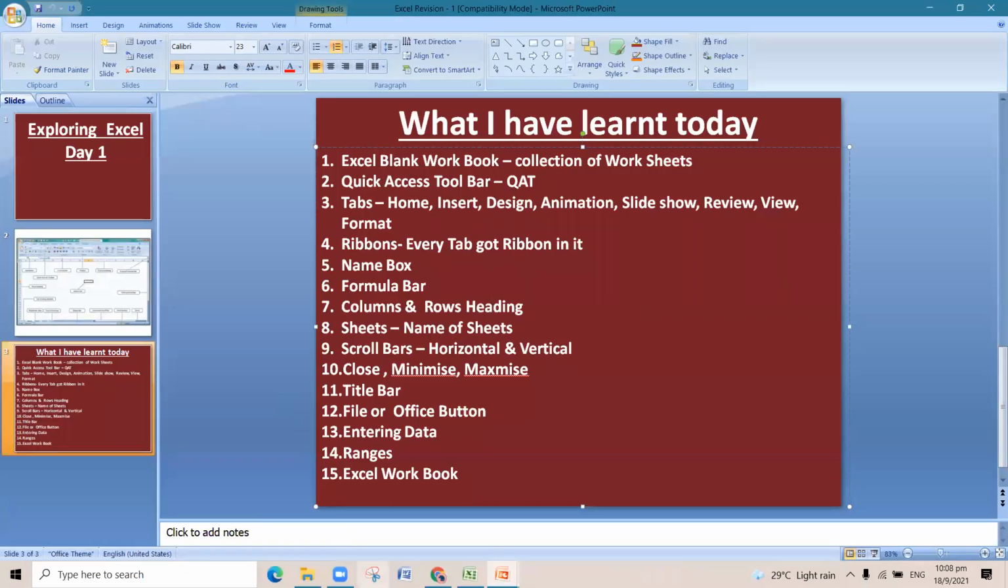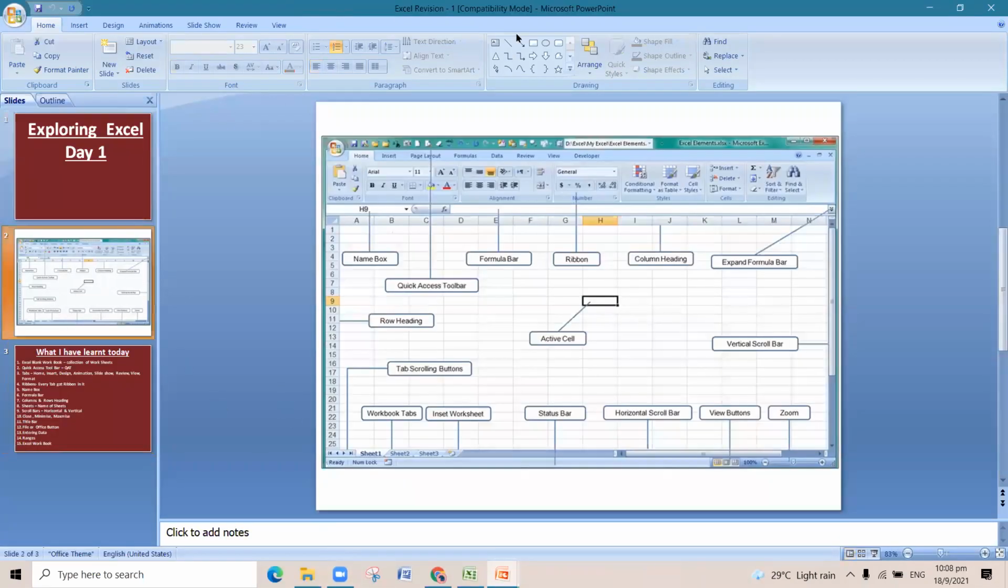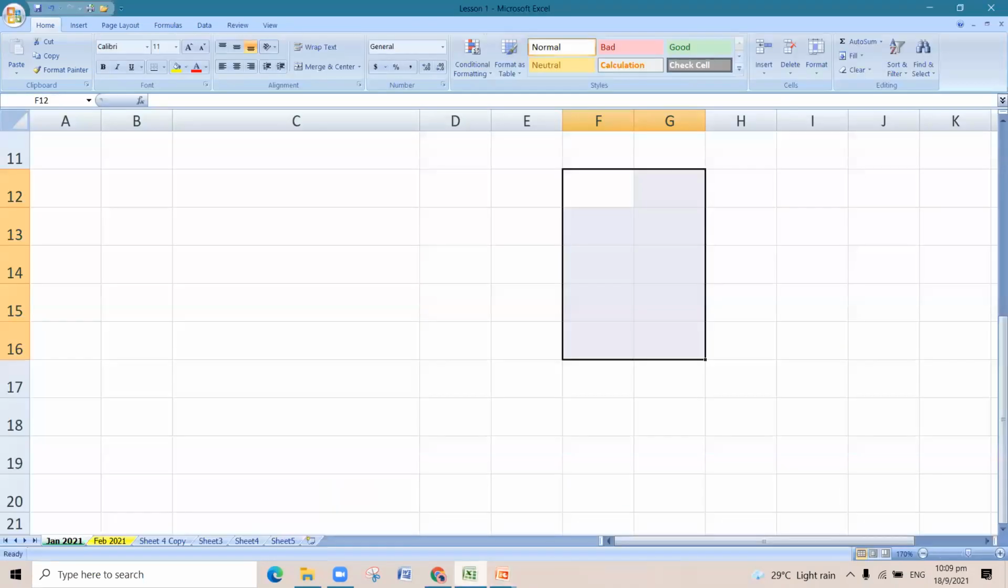So in today's class, we learned about the name box, the quick access toolbar, the formula bar, the ribbon, and the column. Okay, the formula expand bar. Let me show you, I missed this.